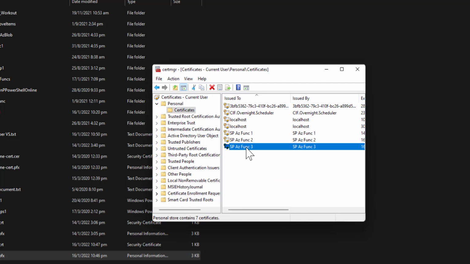You should see this SP Azure Function 3 certificate and make sure you have this key symbol which includes the private key. So when you are running your code locally, this certificate with the private key is the main thing which is required. If it is not, then it will throw an exception like certificate parameter is null. So make sure you don't forget this step.